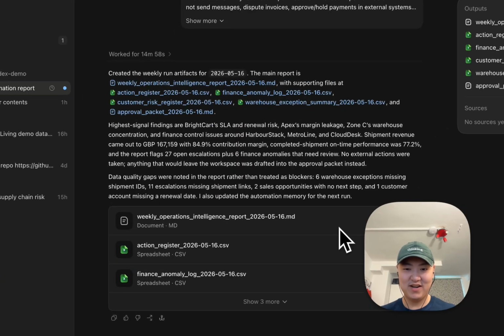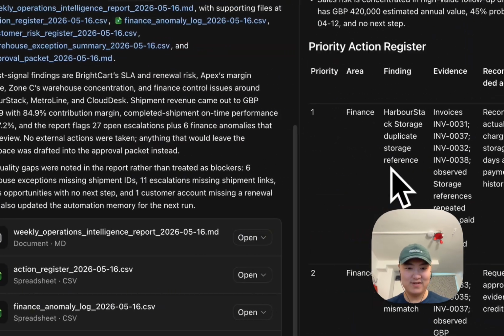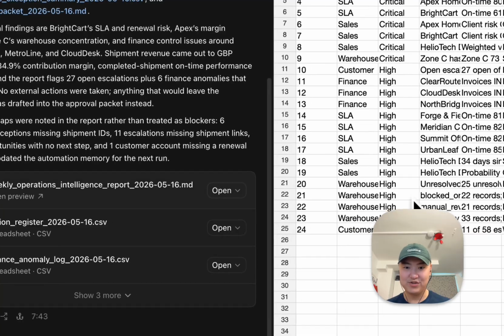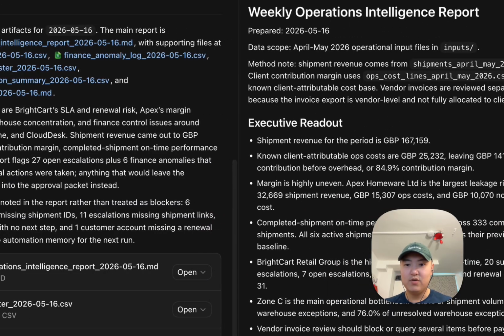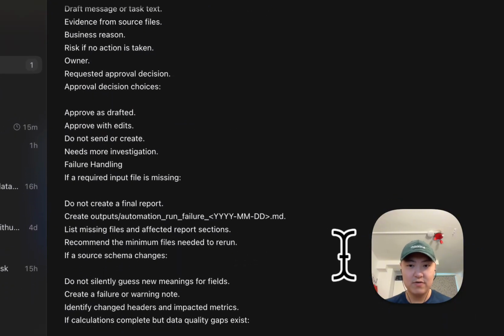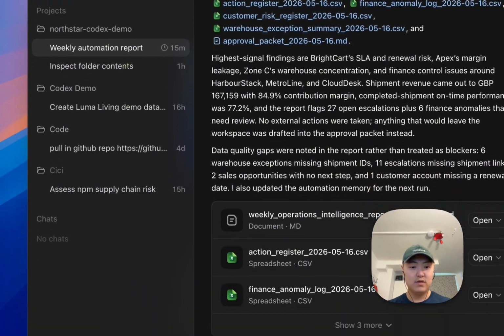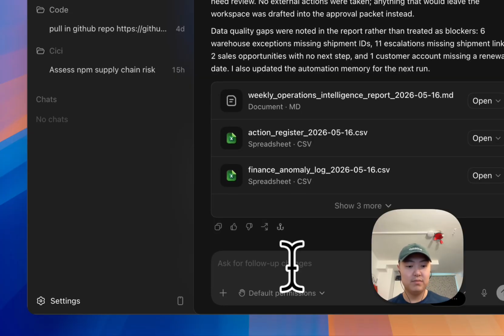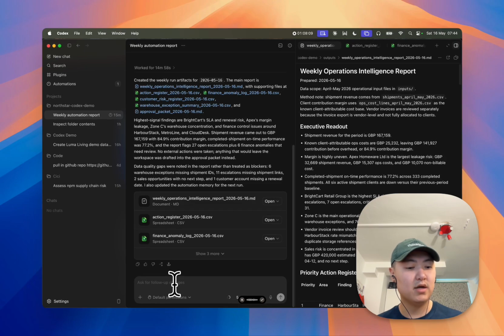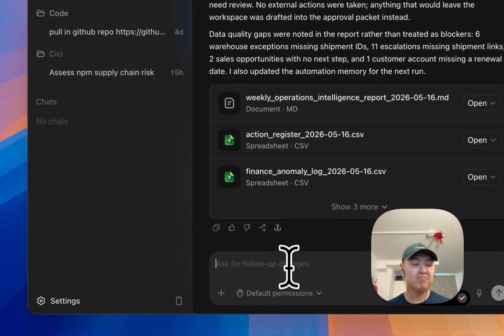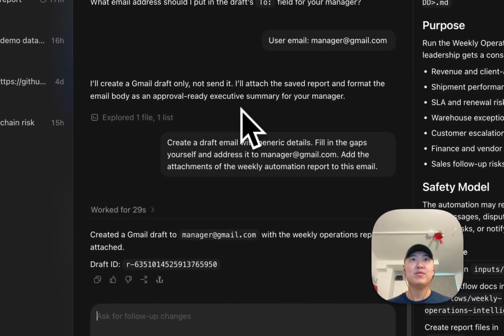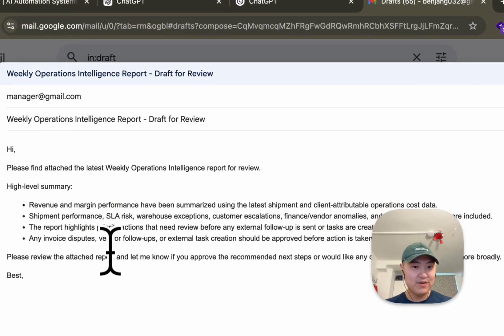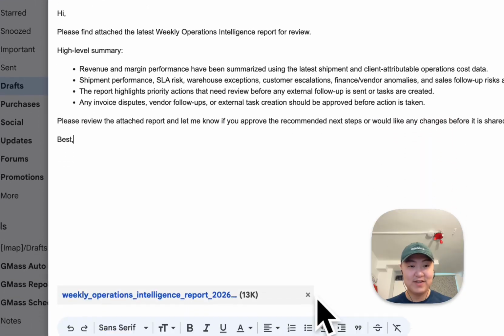Okay, and we're back and we have the actual report, as well as a couple of action recommendations and a little log. So just to close the loop on this, we can go in and we can change this however we want. So just as an example, I could say, create a draft message using my Gmail connection and address it to manager@gmail.com. And as you can see, it's created the draft email report. And if I go into my actual Gmail, there you have it. There's the actual email and there's the report.